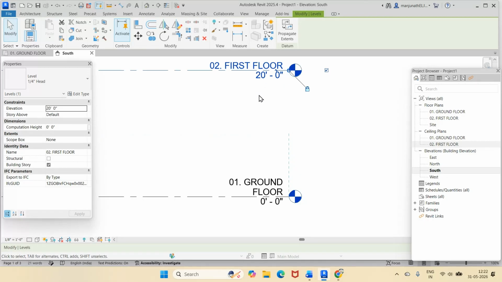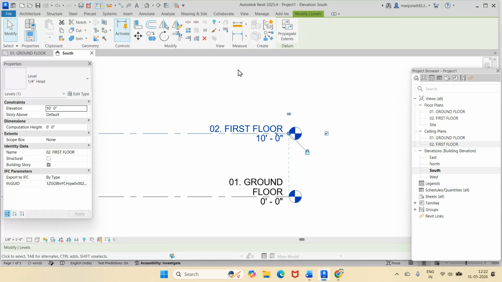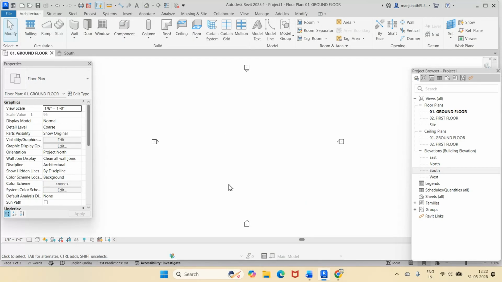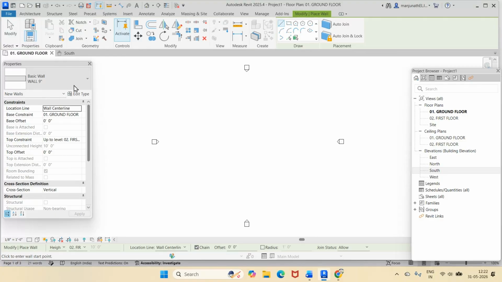So if there is a variation in floors, you can change it this way. And I can also create different levels, which we already explained in our previous video. So I'll come down to 10 feet and click outside. Now we have adjusted the height. Now you come down to the ground floor, always create the plan on the ground floor. So now I will go for the wall construction, and you take the basic wall as 9 feet 9 inches.